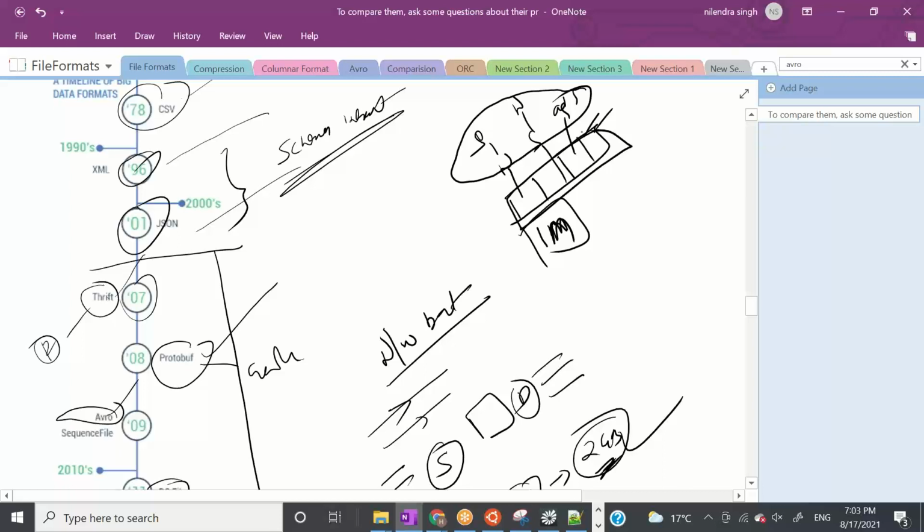Now people started thinking about what is the best way to store the schema so that both sender and receiver will use this schema in some way, and they can serialize and deserialize the data in the proper way, right? So let's see one thing. Let's jump to Avro. Avro is which type of file format? Avro is a row oriented file format. Okay, so let's jump there.